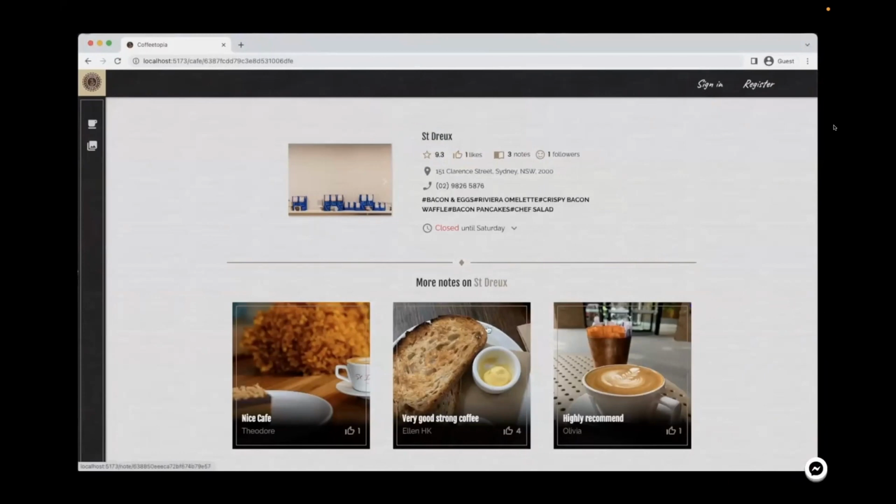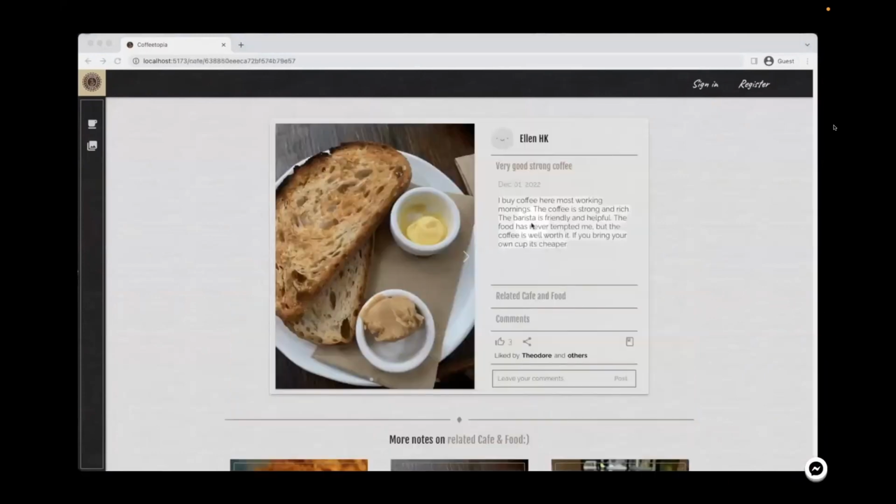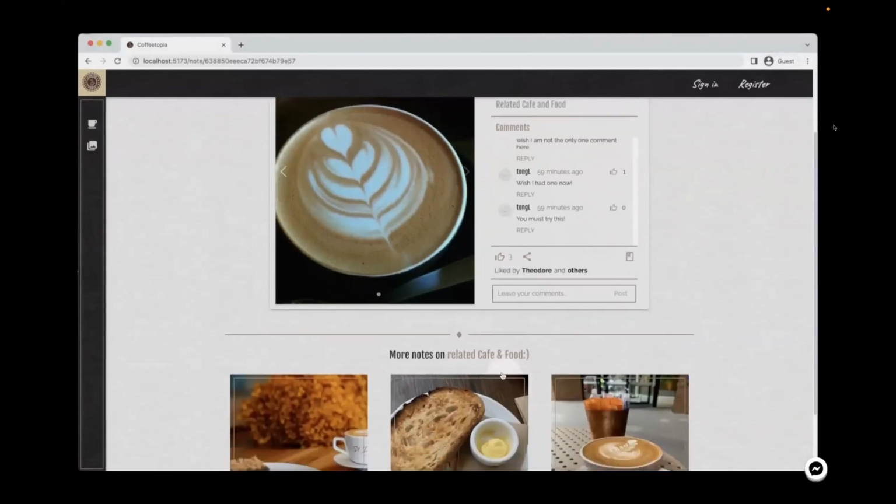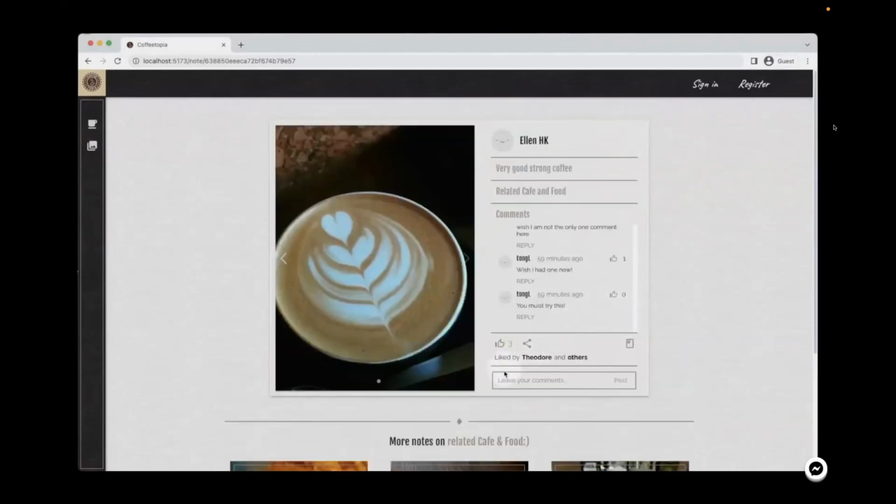But we can still check the notes of this cafe in the note page. Except for the pictures and details of these notes, we also display the related cafes, the comments, and the related notes. Similarly, only logged in users can comment, like, or save a note.